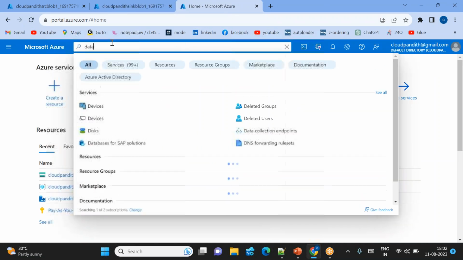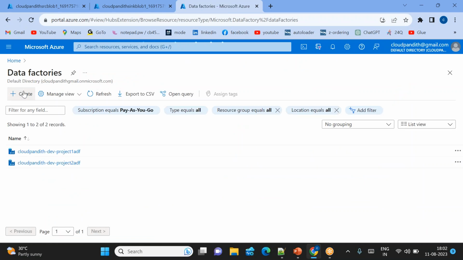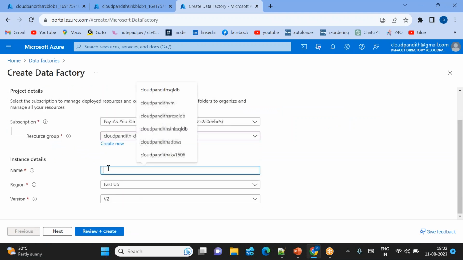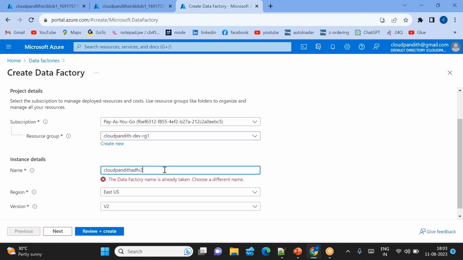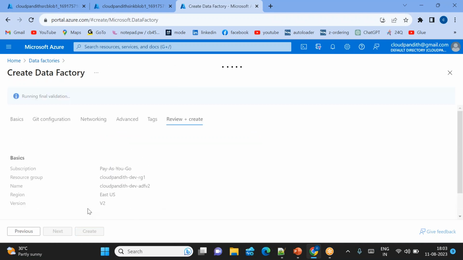Step 3, I'm creating in portal.azure.com. Now again search for data factories. Go to the data factory, create a data factory. Okay, so this is the resource group dev-rg1 cloud pandit. ADF version 2, I'm just giving ADF version 2. Let's see, is it available? It is not available. You can just add cloud pandit dev, or you can say cloud pandit dev ADF v2. Check it. Is it available? Yes, it is available. Just click review plus create.